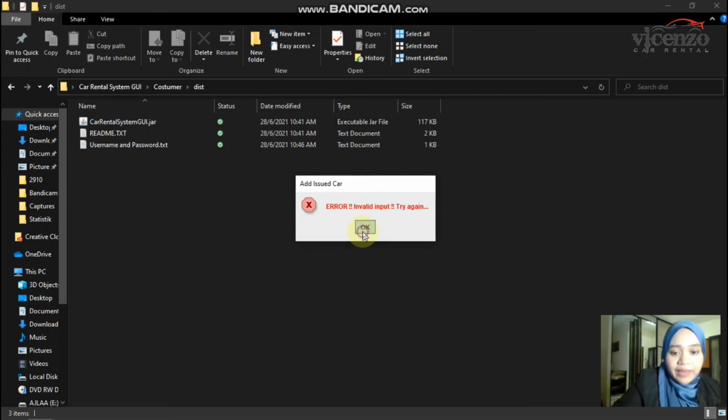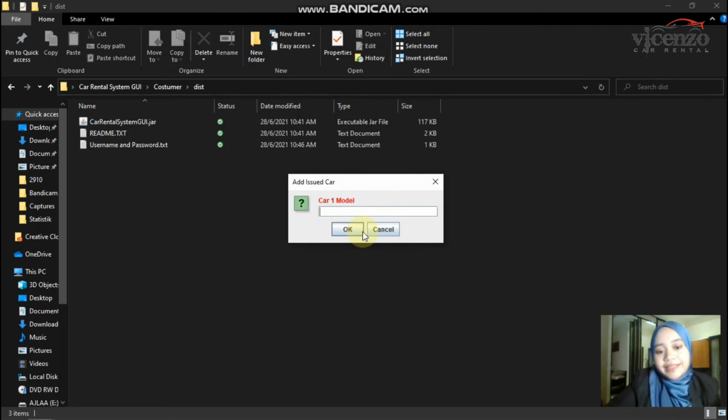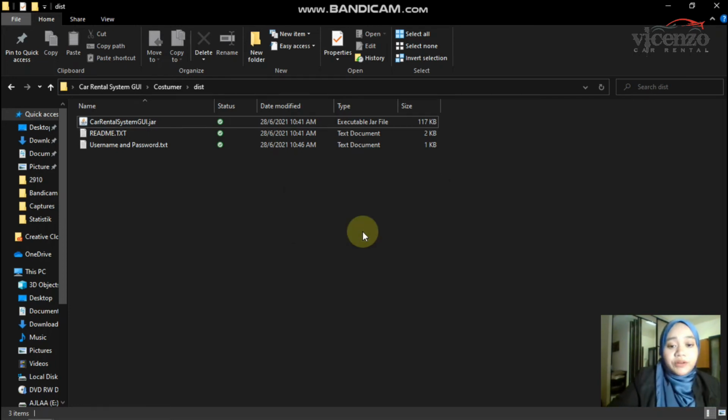Okay, when I click on OK, I can enter back my input. I will enter BRV, the car type is a family car, and the seater is 7. The rate is 4.5, and the damage info, for example, is a window crack, and the repair cost is maybe around 250 ringgit. Okay, and then I click on OK.